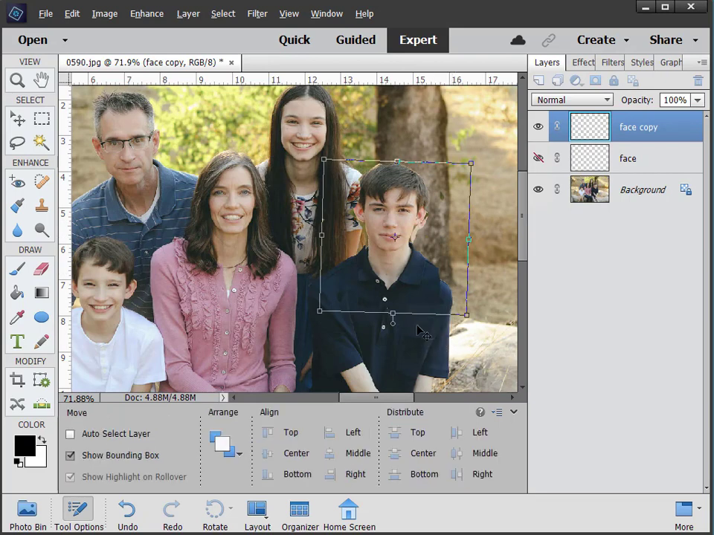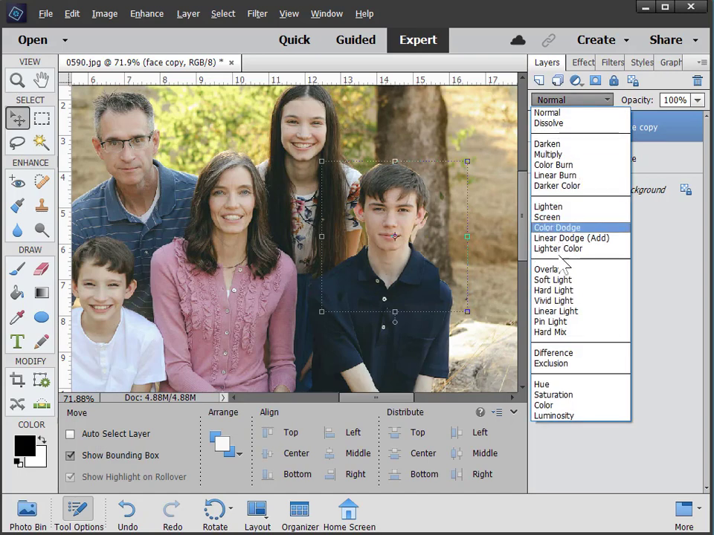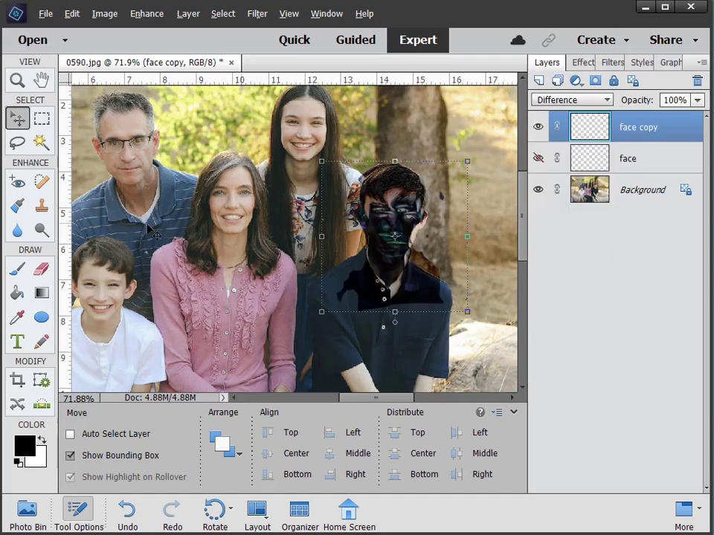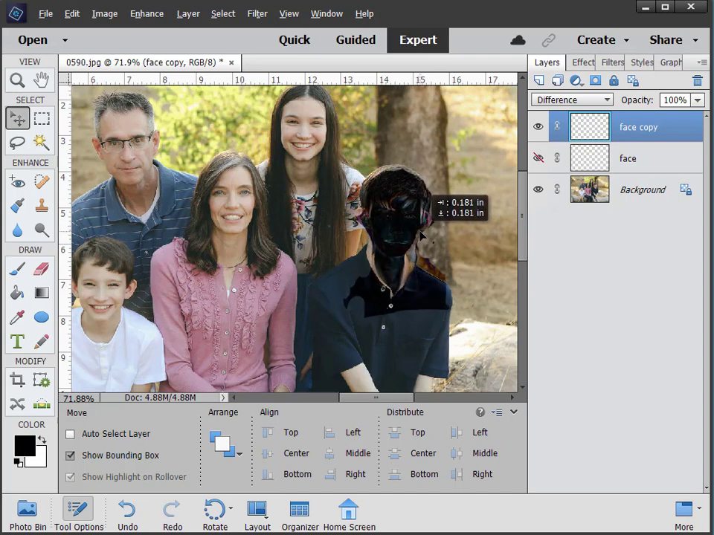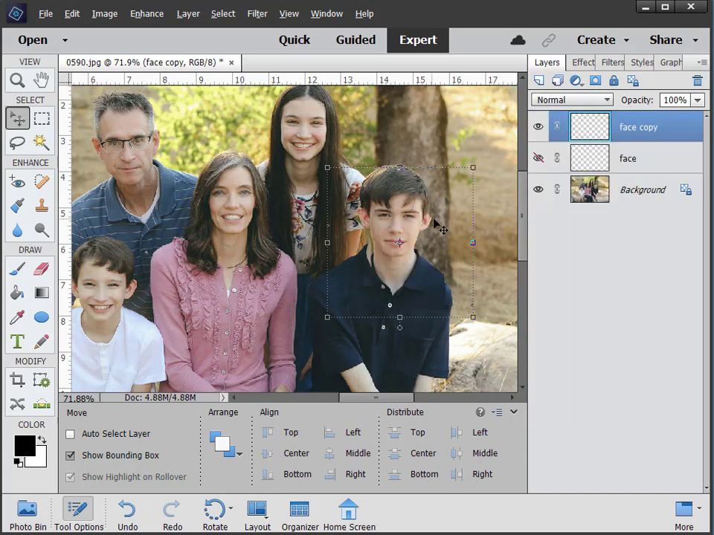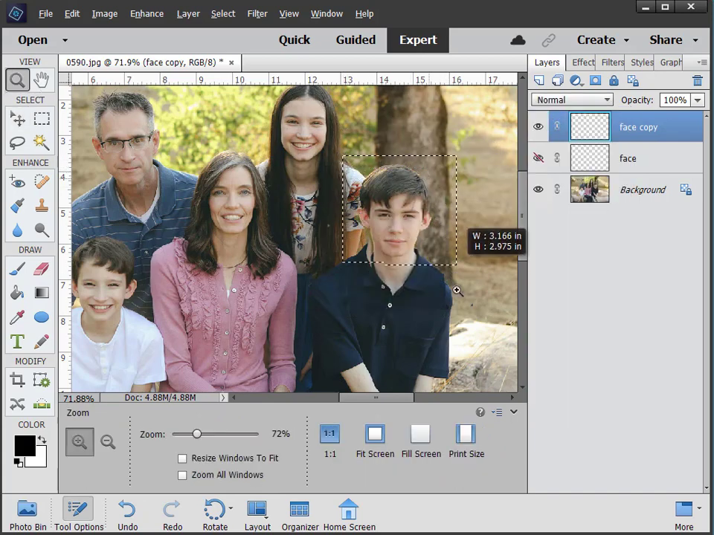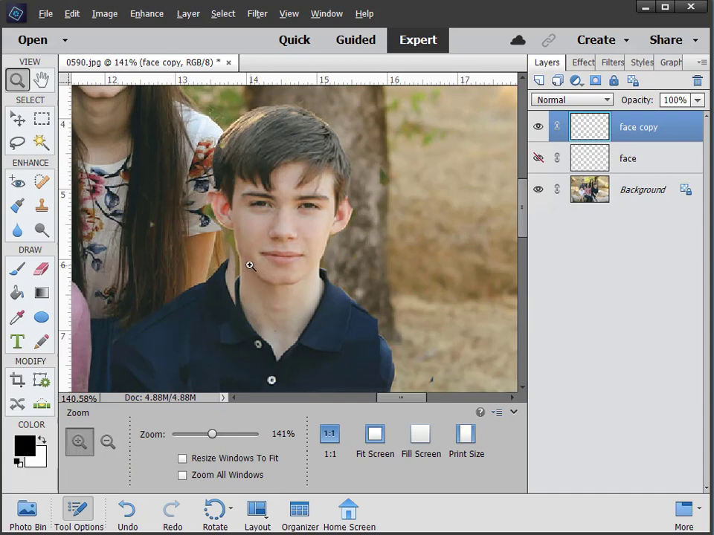When you're happy, click the check. Let's turn on the difference again and see what happens. If I move his eyes lined up, let's see if that's any better. Turn it back to normal, zoom back in. And really all I care about is the face part. So let's see what happens if I erase some more.